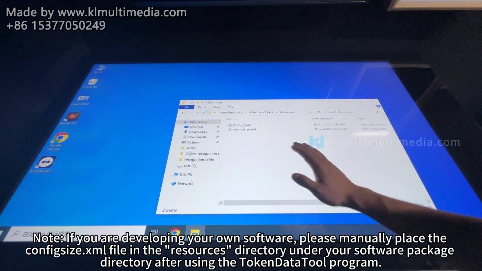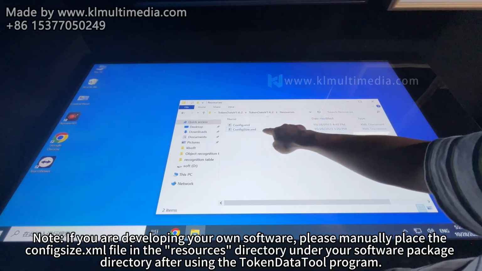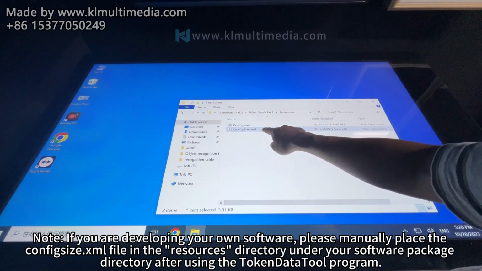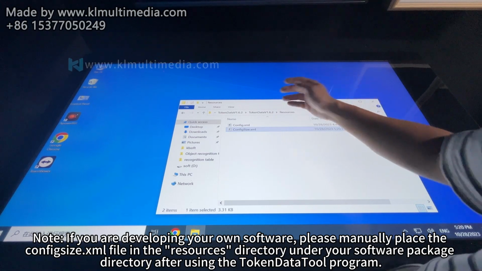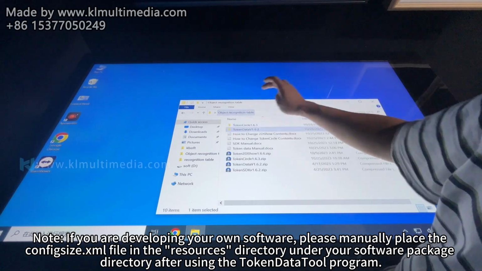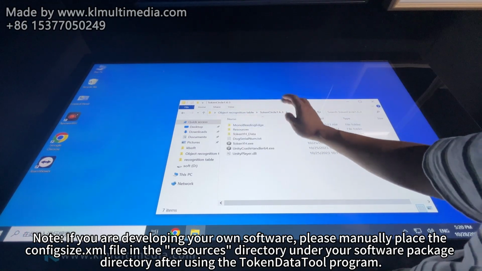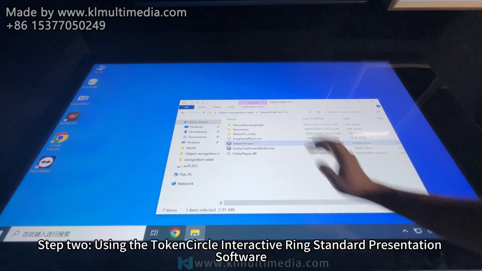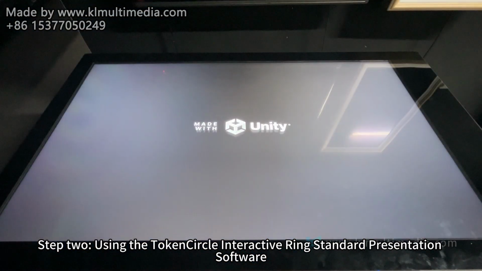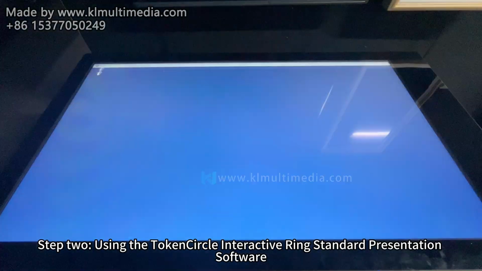Note, if you are developing your own software, please manually place the config size XML file in the Resources directory under your software package directory after using the Token Data Tool program. Step 2. Using the Token Circle Interactive Ring Standard Presentation Software.